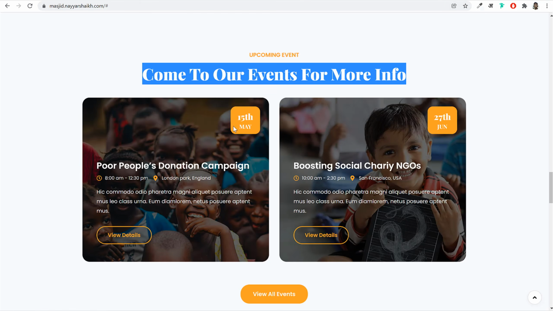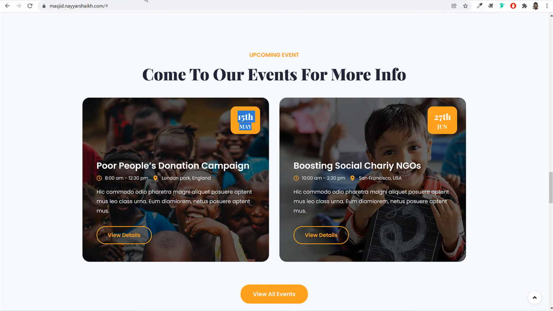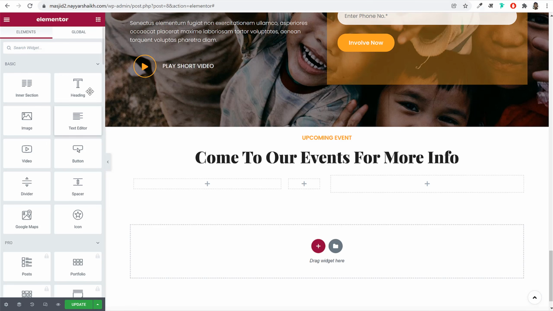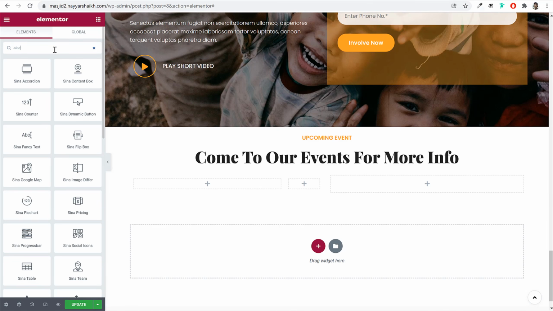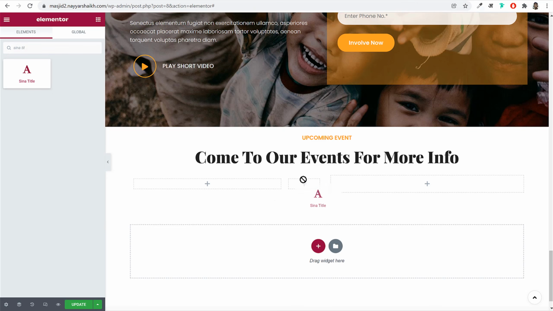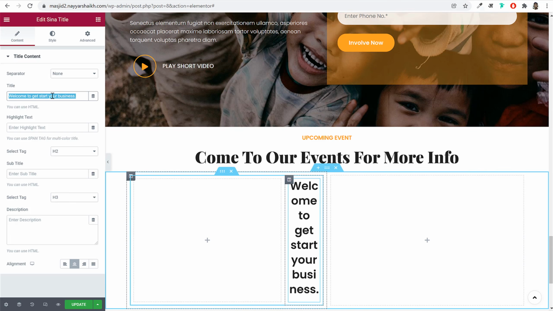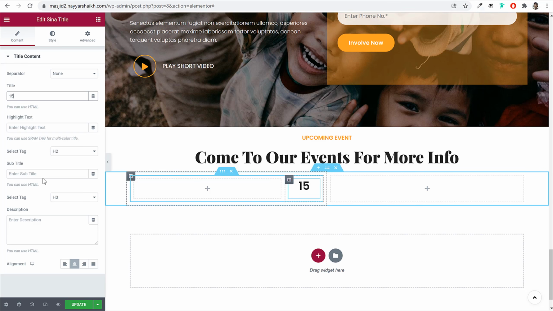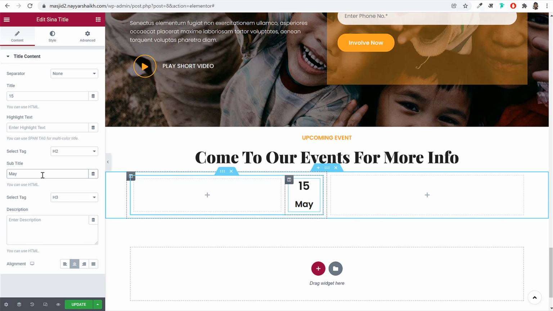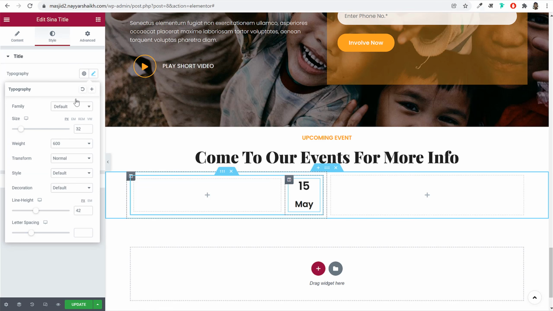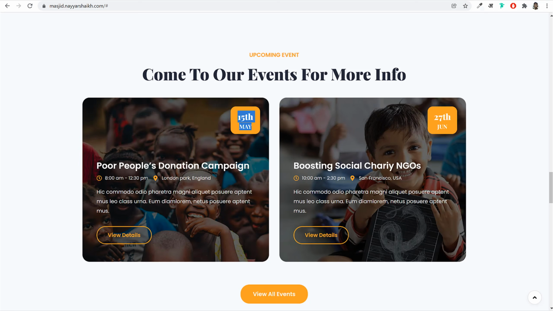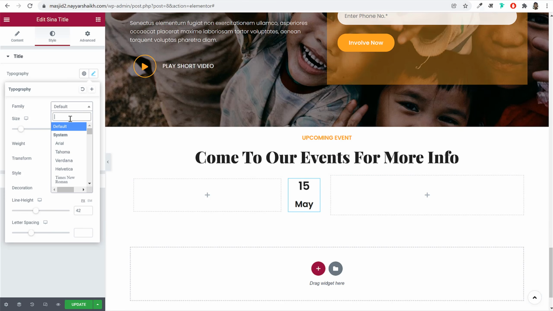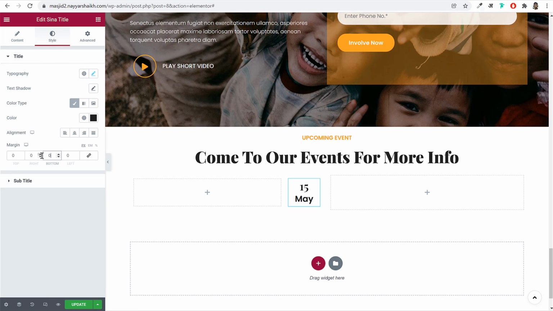Right inside we want to use this thing. We just want to add the date, so whenever this event is. For that again we'll use the signer title. Drag and drop it over here. If it is on 15th May, we'll type in like this. Make it center align. Go to style. For the first option, let's change the style to display fair. Like this. And we don't want any bottom margin, so we'll delete this.